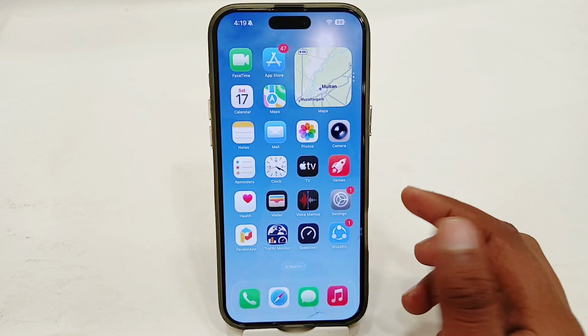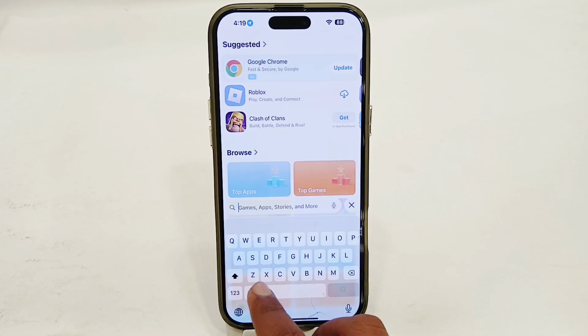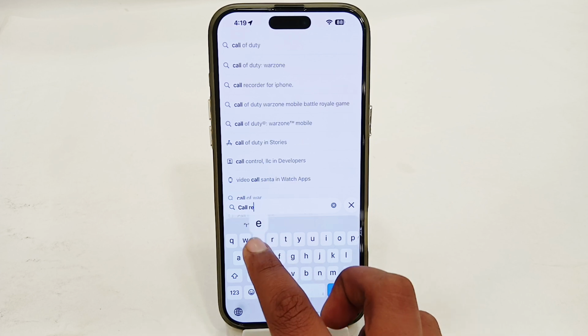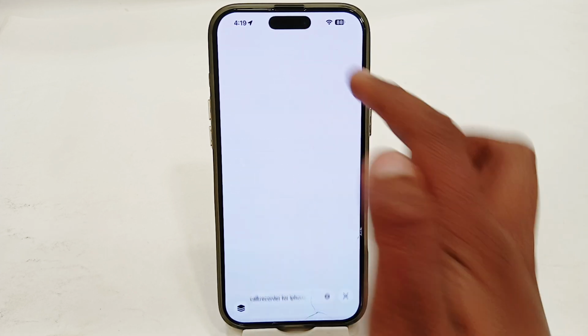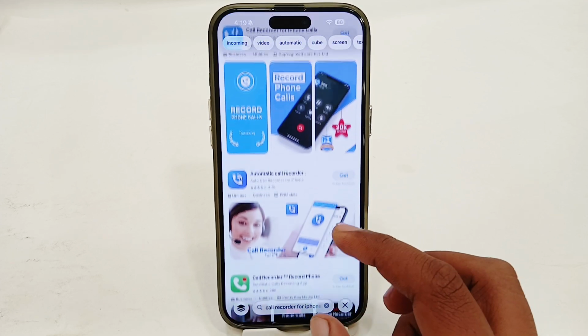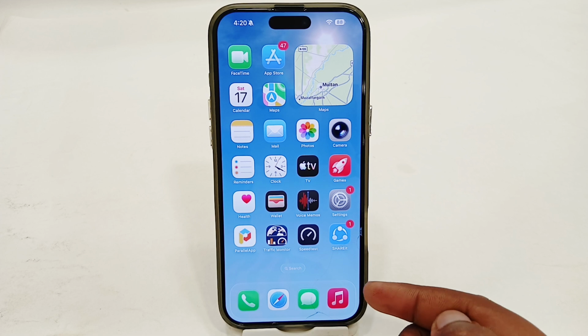Or if you don't want to use the iOS built-in feature, you just have to open your App Store and go to Search and simply search for call recording or call recorder. You might get a lot of apps from here, so you just have to select any app which you want to use. In this way you can easily record calls in your iPhone.